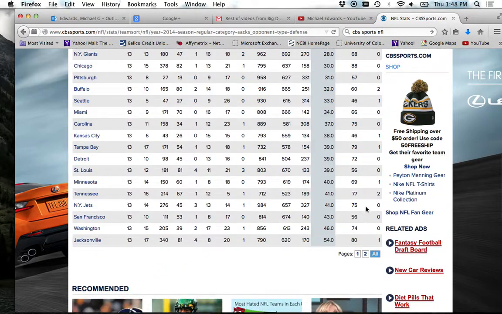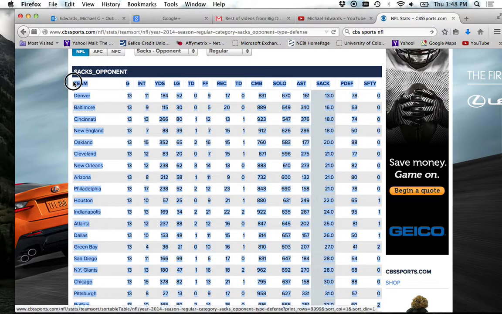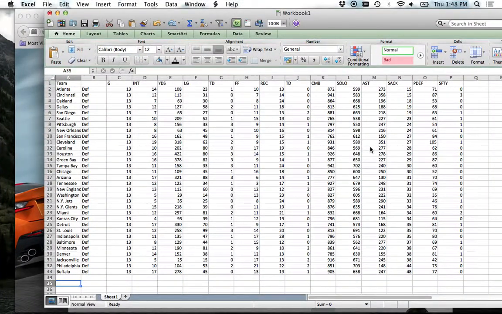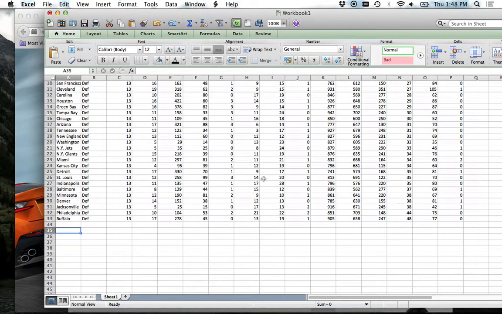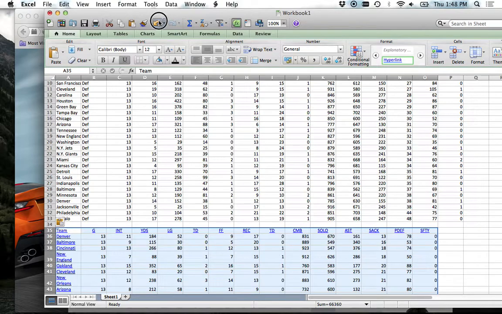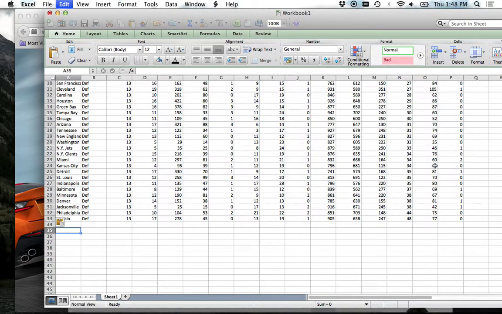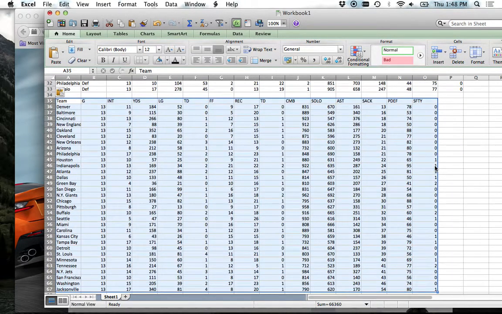So go to the bottom. Do we have all? Yep. Where the cursor is, go all the way up. Hit Control C. Go back to our original one, and then hit Control V. Oh, dang it, I always do that. Edit, Paste Special, Text. All right. Now, this is how many sacks the opponent gets on these teams. So this is kind of a metric for the offense.